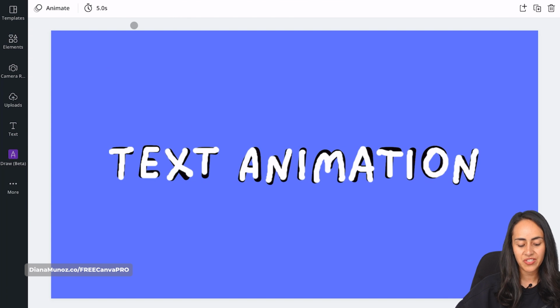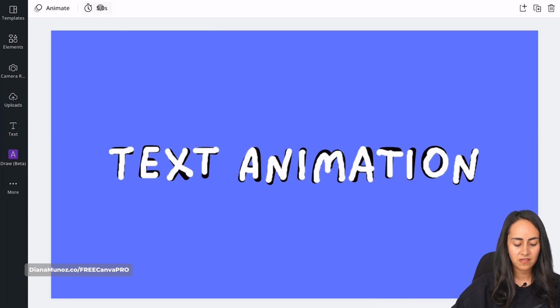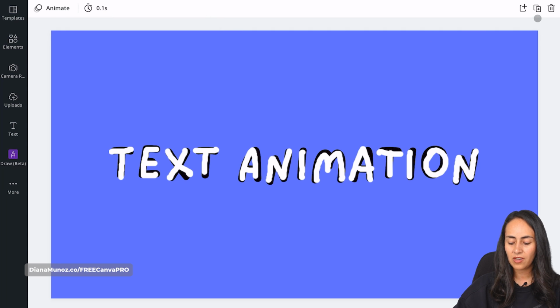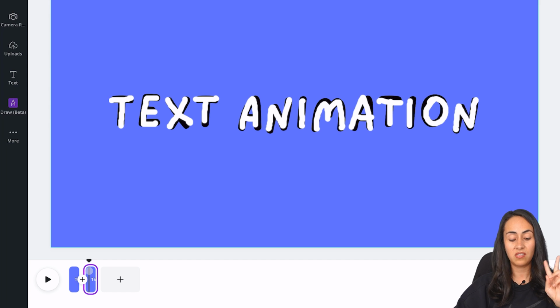Now let's adjust the time of this scene. So let's say that we have here this page, we're going to call it one scene. So let's trim the length to the minimum, which is 0.1 seconds. And now let's duplicate the page. If you see below, we have the first page or the first scene, and now we are going to be working on the second one.